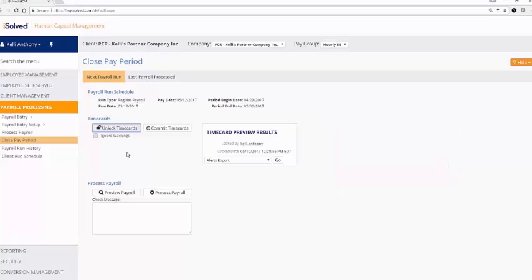Now, at any time before you process payroll, you can unlock the time cards by simply hitting the Unlock Time Cards button. So if there's an adjustment that comes in late that needs to be added in, you simply unlock, make an adjustment, come back in, and lock the time cards. Once you've locked the time cards, the next step is to commit the time cards.